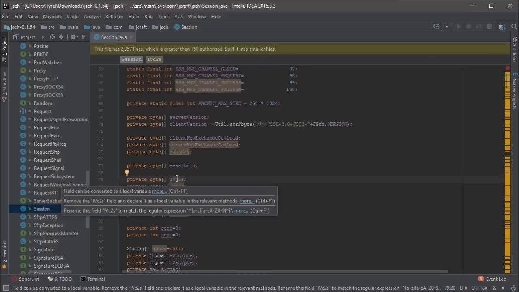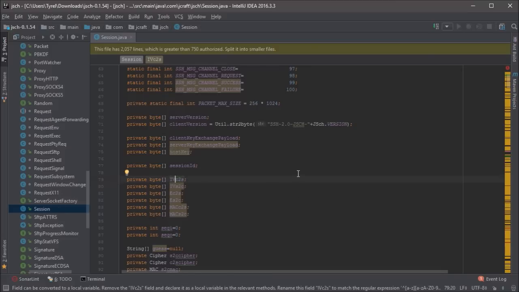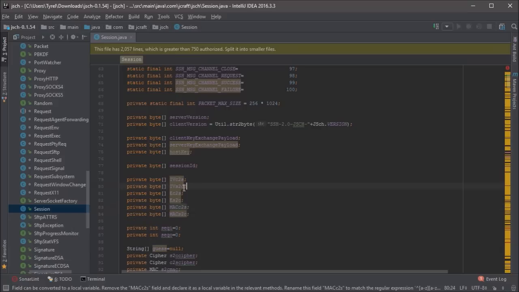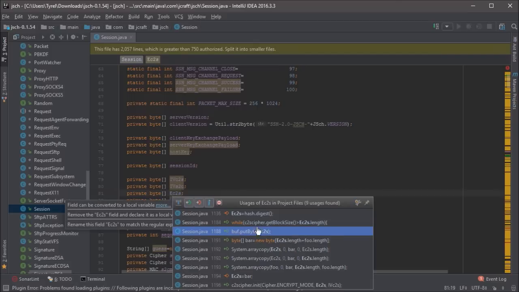So I happen to know that this is the client to server initialization vector for the encryption. And then this is the MAC, which is the message authentication code, I think, for client to server, and then the server to client one for the same things. And then there is E, which maybe is the encrypted equals hash.digest.